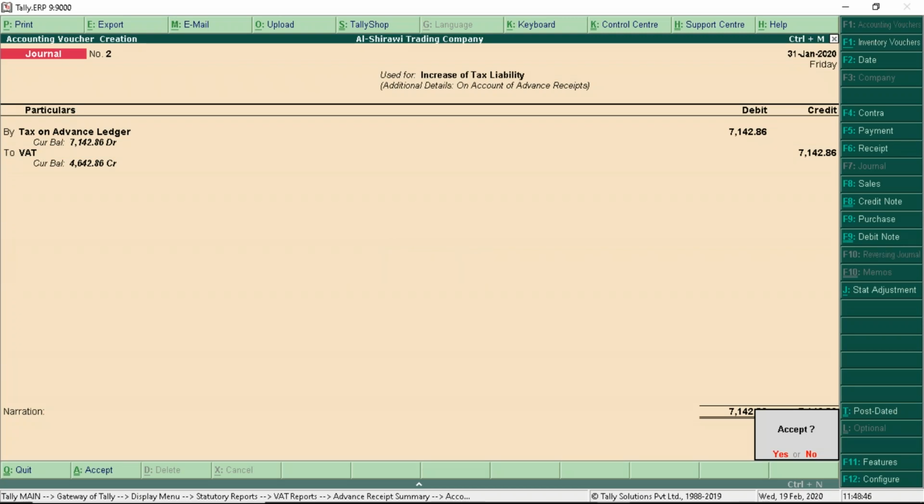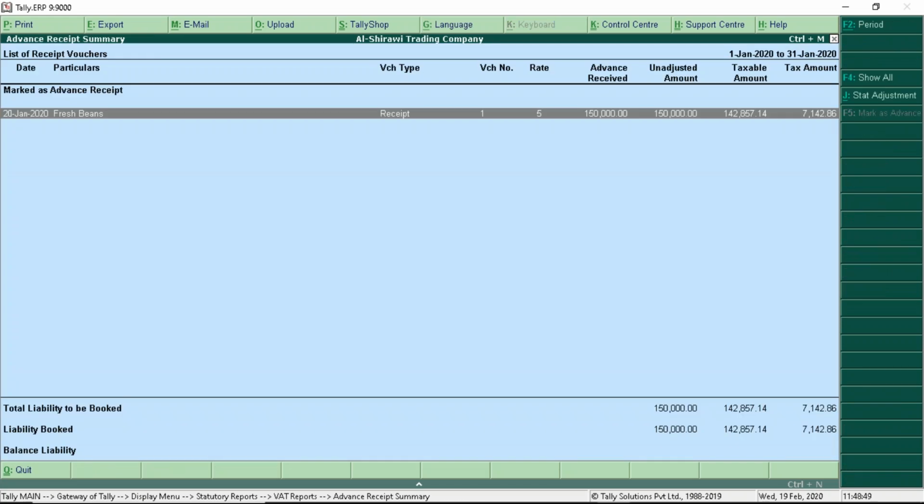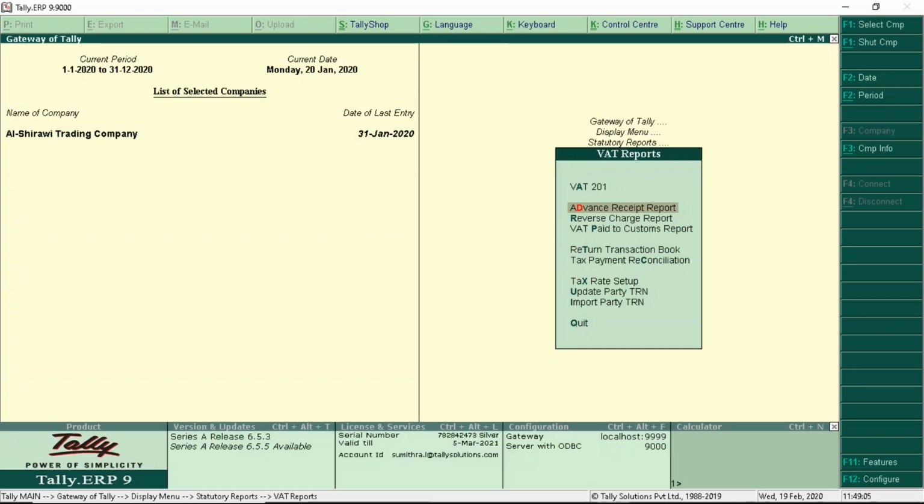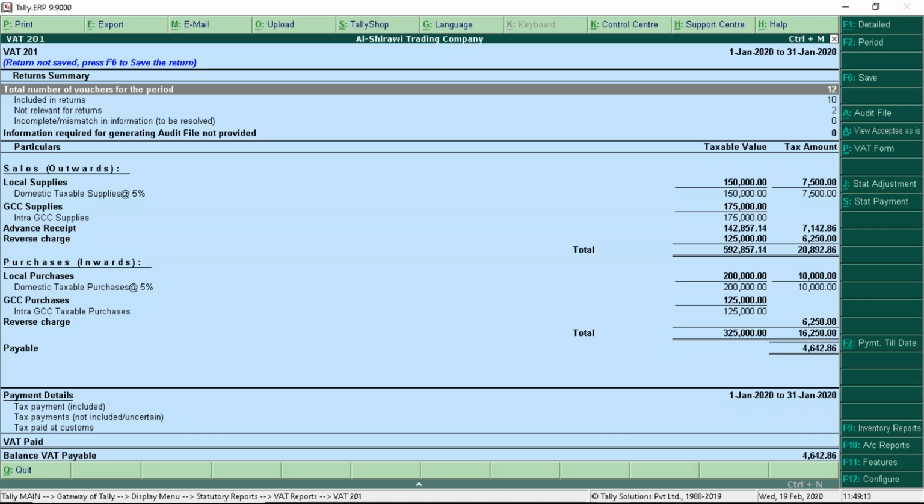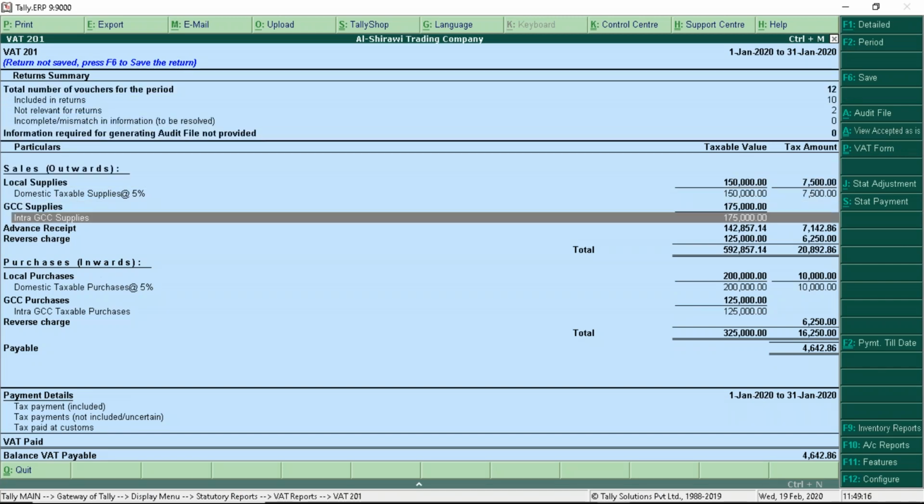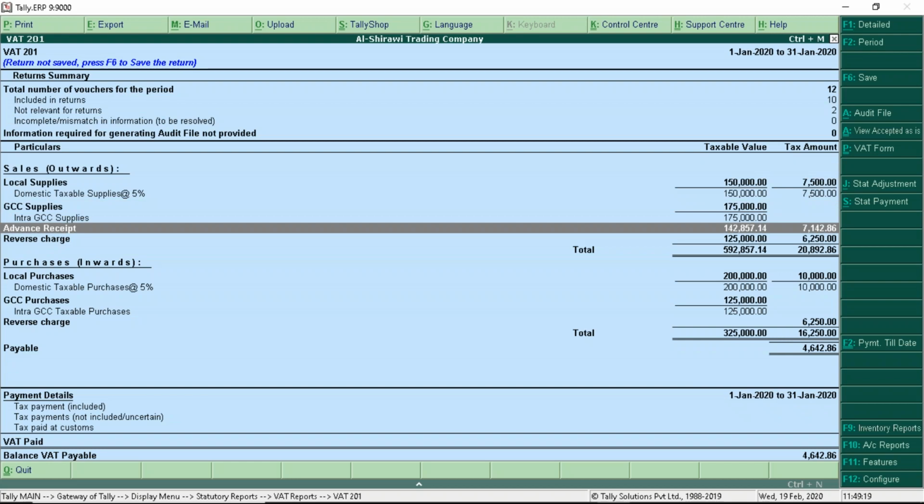So now let us check this advance receipt summary report. You can observe that it is showing the values in liability booked, and the balance liability is nil as we have already booked the liability. Now let us view the VAT form 201. To view VAT form 201 under VAT reports, I'll go for VAT 201. You can view that this transaction is reflecting under advance receipt. You can view the taxable value as well as the tax amount.